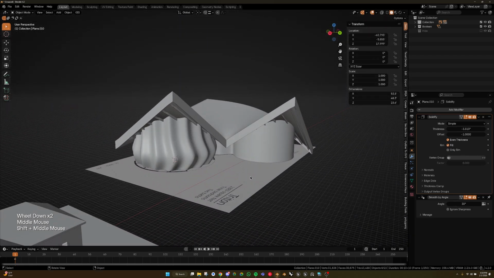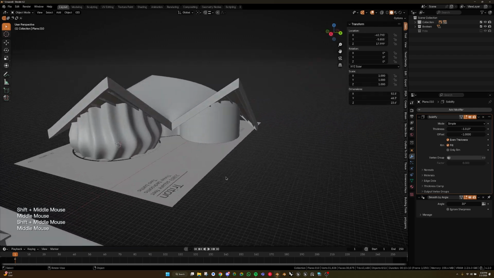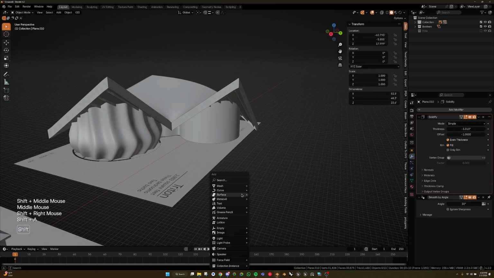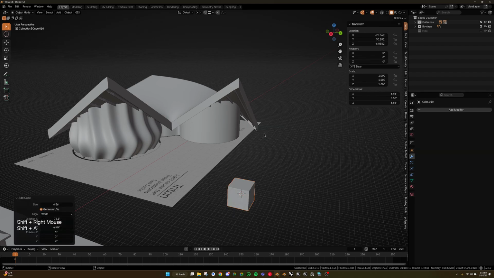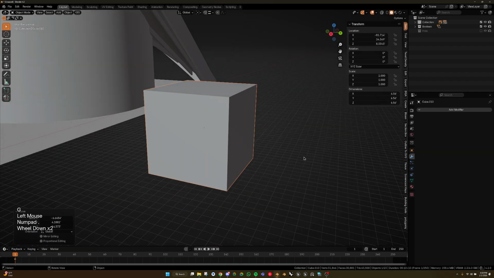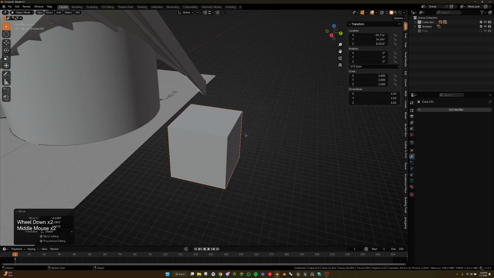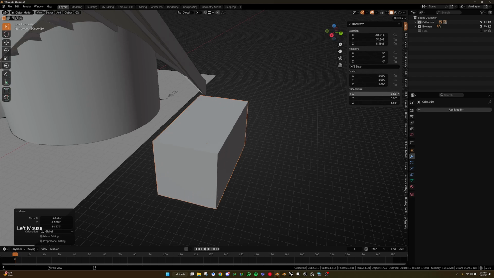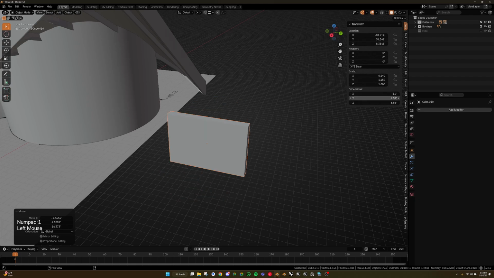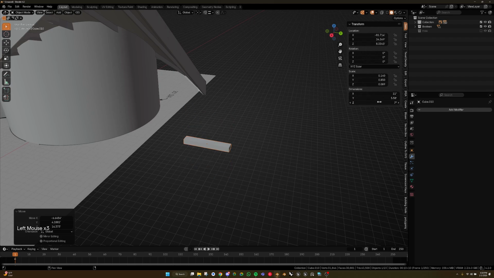Now let's go into how to create stairs. So basically, you just want to add a cube, and the dimension of a typical stair is 7 11. So the depth is going to be 11 inches for your foot to rest. And then the height is going to be 7 inches.